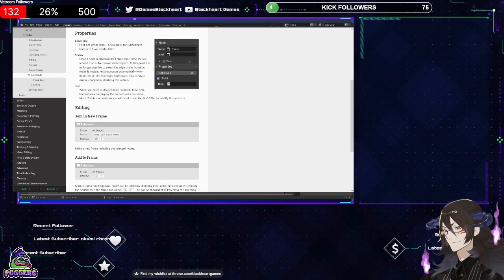Text. When you need to display more comprehensive text, frame nodes can display the content of the text data block. You will need to use the text editor to modify the contents.